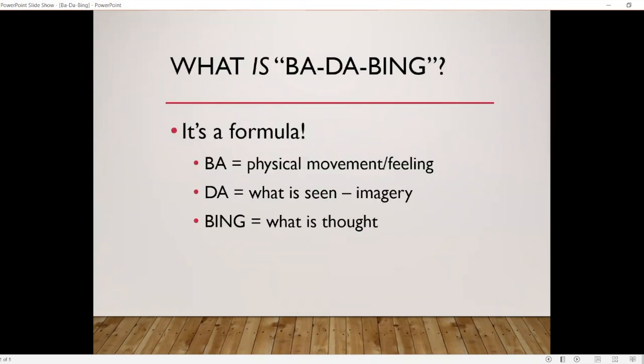All right, so as we've talked about, often the hard thing with writing is just knowing what to do. And that's the great thing about a bada bing sentence: it is a formula. So it has three steps. The first step is the ba, and this means something physical or something you feel, which we're going to see an example of in just a minute, and this will make more sense. The second step is the da. This is what is seen, or the imagery. And then the third step is the bing, which is what is thought. Okay, so keep that in mind.